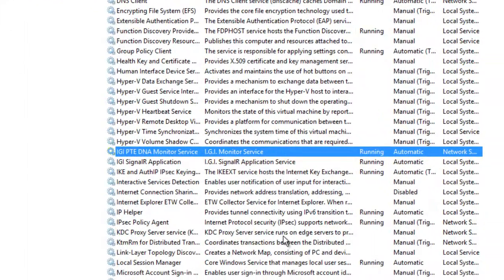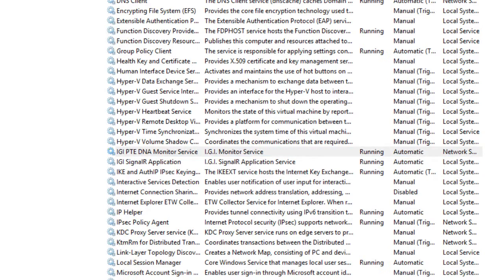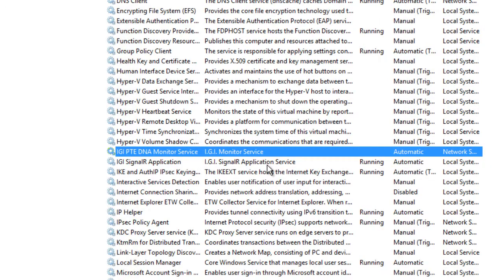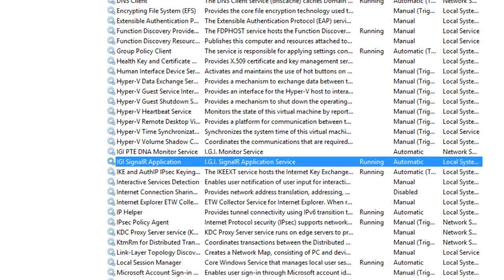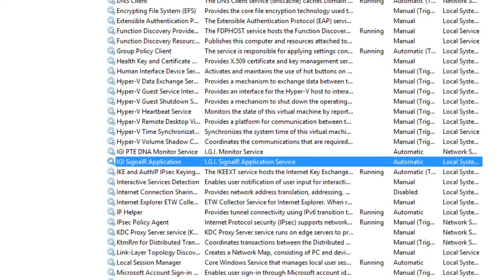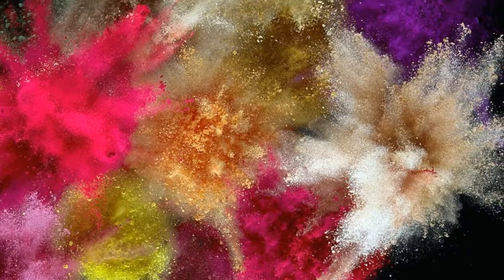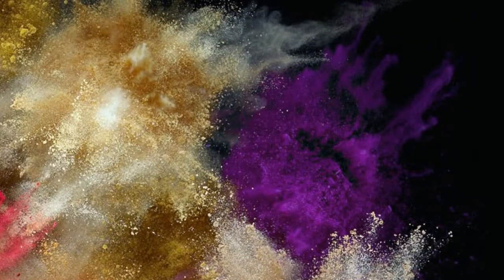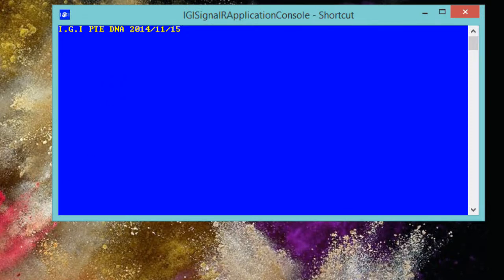Open the RDP session to our server. Stop both of the service processes. When that is complete, open up the application console service. Once again, this will display the information for the specified host.